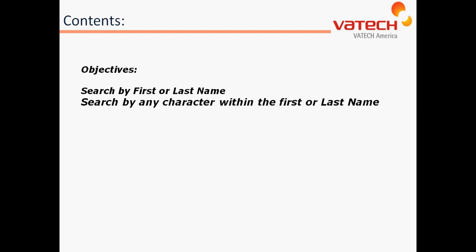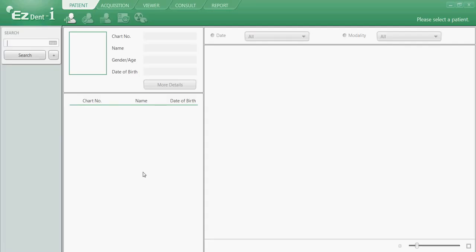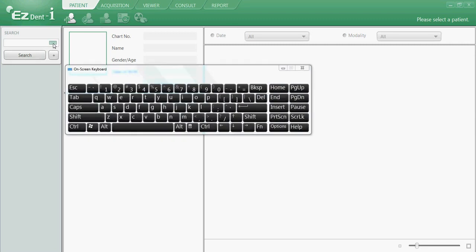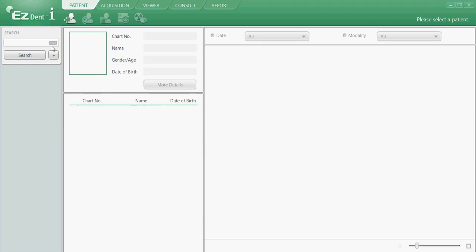Let's begin by doing a search by first name, last name, or any character within the first or last name. In order to perform a search for our patient, we first make sure that we are under the Patient tab of the EZDent-i software. In the upper left-hand corner, we have our search window. To enter the characters for our search, we can either use the virtual keyboard, brought up by clicking on this icon here and then using your mouse to enter the characters, or simply use the keyboard on your desktop to enter our characters.